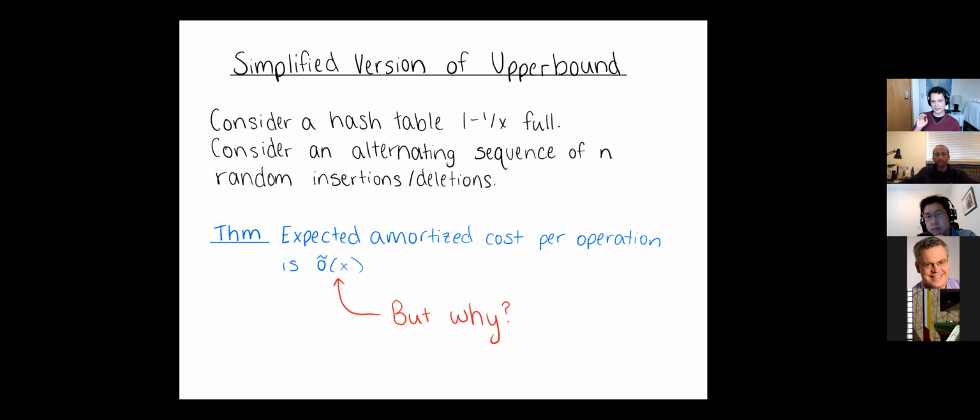And to do that, let me focus on a simplified version of the problem. So we'll be focusing on the first result that we talked about, which is you've got this hash table that's a 1 minus 1 over x fraction full. And let's consider just a simple sequence of operations where you're just alternating: random deletion, random insertion, random deletion, random insertion, etc. And let's consider a sequence of n such operations where n is also the size of our hash table. Then let's try to understand why this theorem is true. Why is it that our amortized cost per operation isn't order x squared, but it's actually soft O of x?